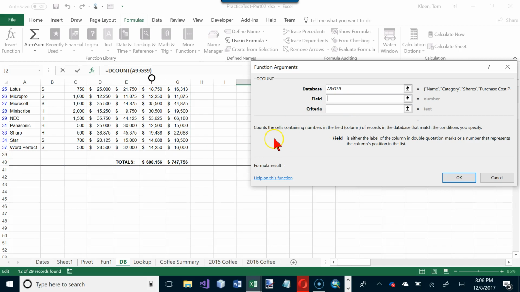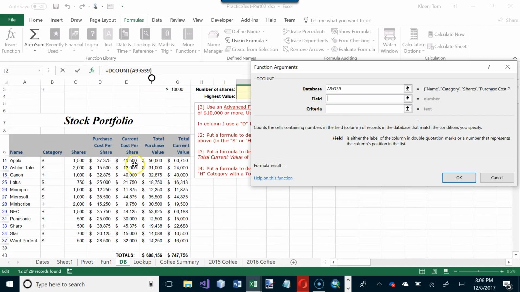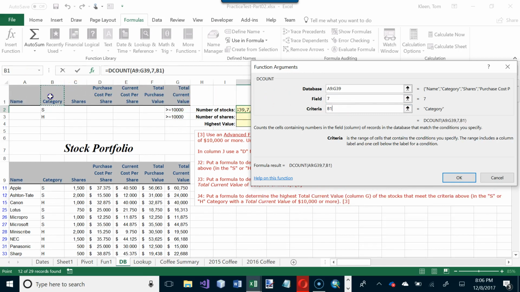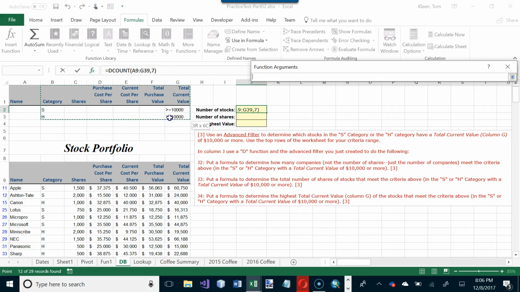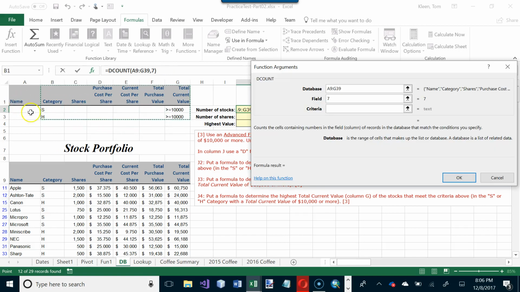The field that I want to count can be any column that has a number in it, so it can't be columns 1 or 2, but anything above that would work. Since I'm doing the current value column over here, which is column 7, I'll just put a number 7 in there. And then my criteria range is this area up here. I only need to include this part, I don't have to include this because there's no rule there.